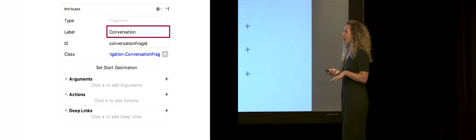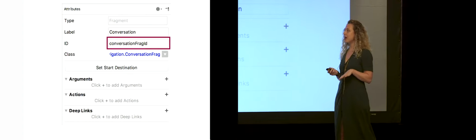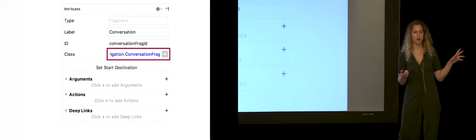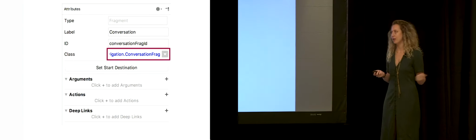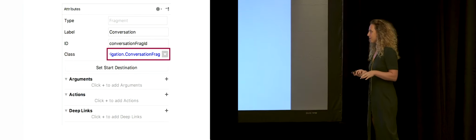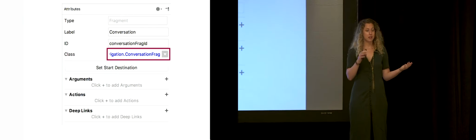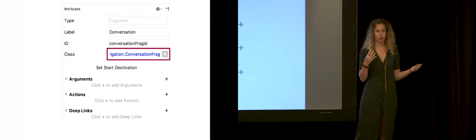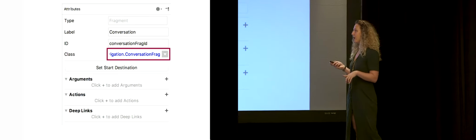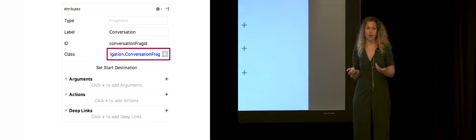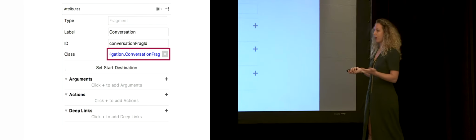There's also a custom type. We're not going to talk about it today, though. I'm going to post a little bit later if you want to read about that. The ID is something that we choose, and we can reference this destination from anywhere in the app, and we'll see it a little bit later. And the class is the actual class for the destination, so the actual fragment, the Java or the Kotlin code.